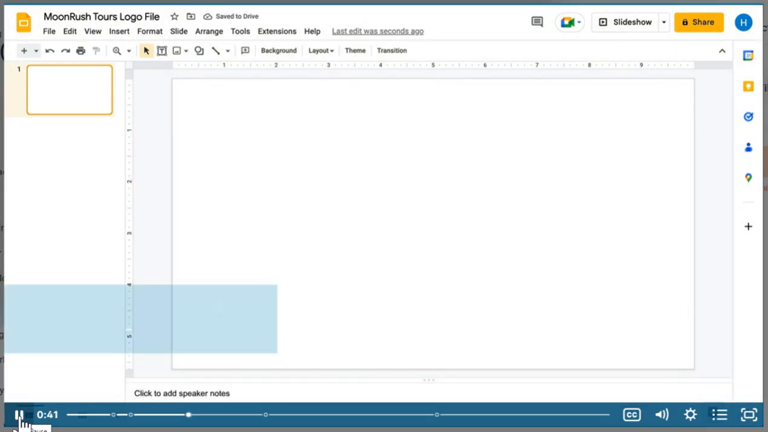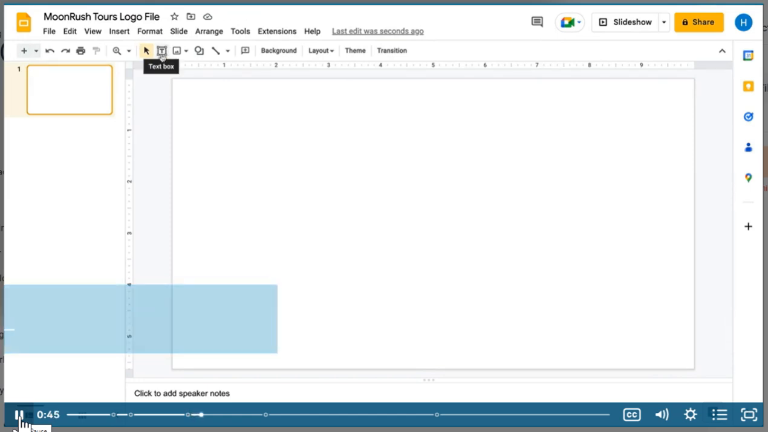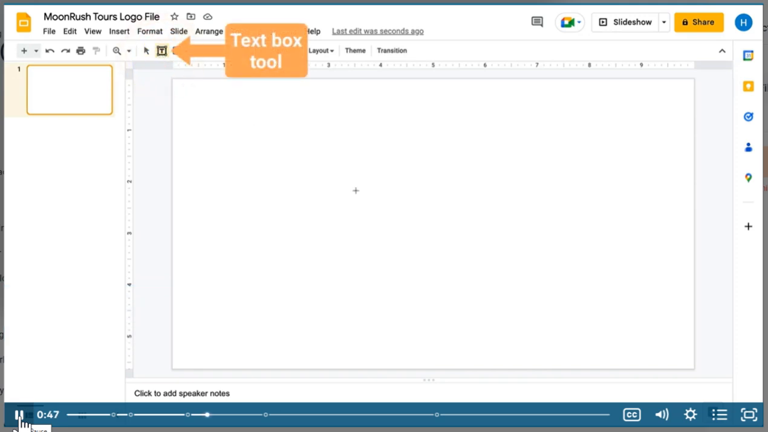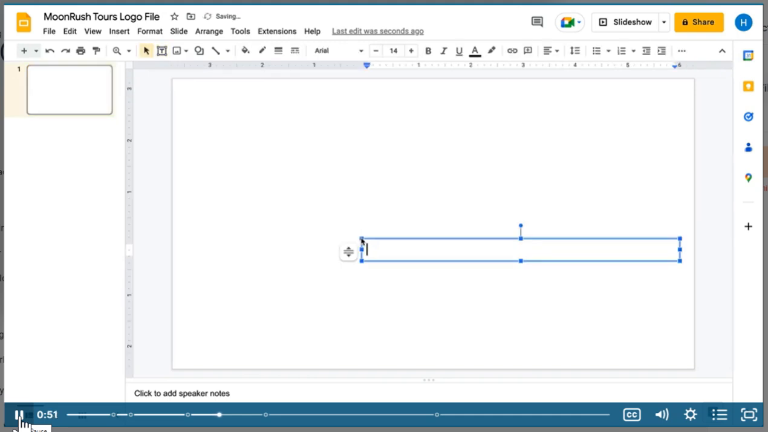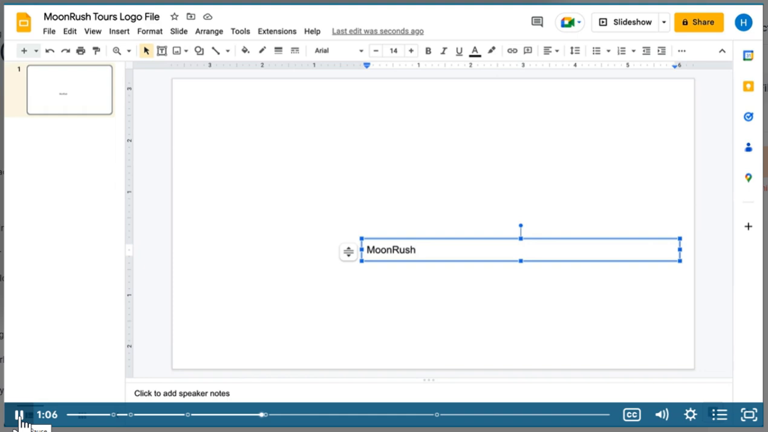Okay, now we're ready to start adding the elements. The first thing we want to add is the name of the company. So choose the text box tool, and then just click somewhere in the middle of the slide and type the name of your company. I'm just going to put in Moonrush because I don't want the whole Moonrush Tours. I just want Moonrush. I think that represents my brand a little bit better, but it's entirely up to you. Okay, so now we've got the name of the company in.